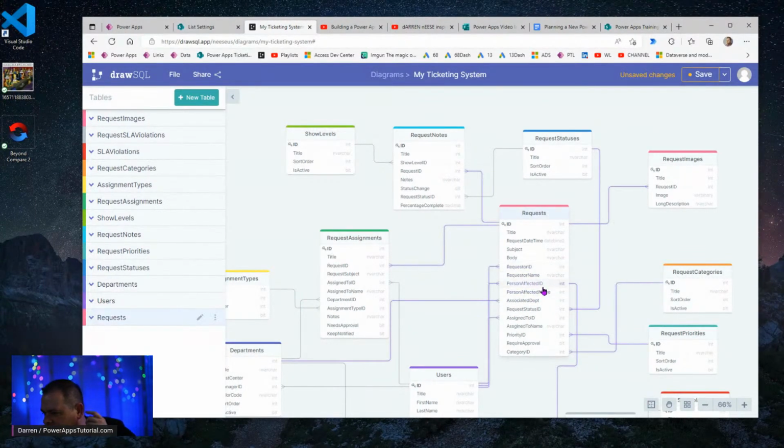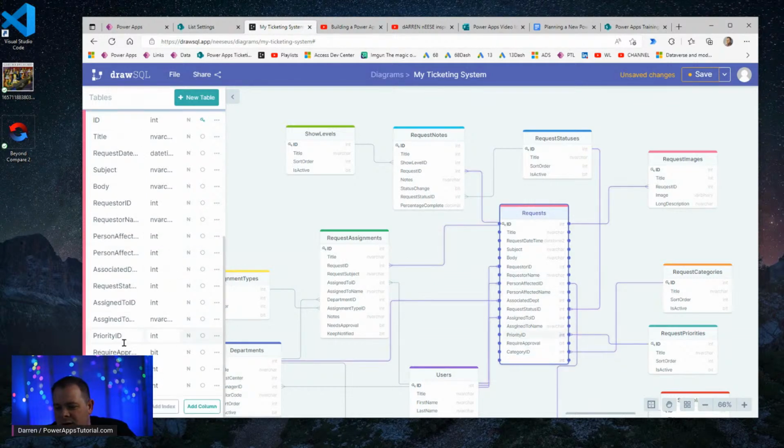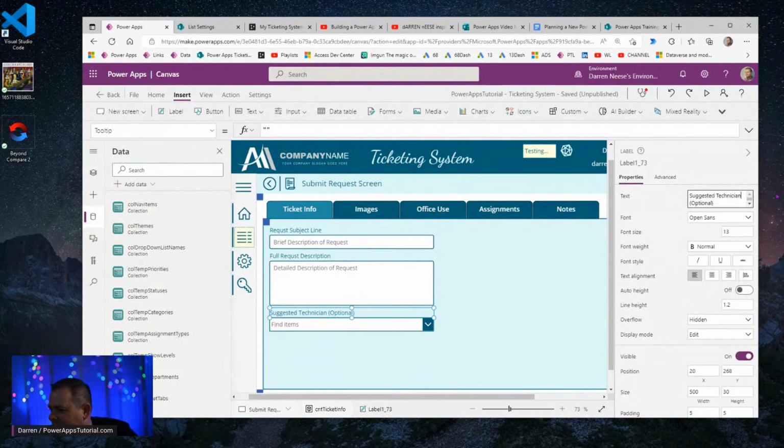So we have the requester, we have the person affected, associated department, assigned to. So we don't have the suggested technician. So what I'm going to do is go in here and make sure that our ERD diagram is always up to date with whatever we do in our database or SharePoint list. So I'm going to add that. I'm going to go over here and grab the exact text. I don't trust myself to spell things right, even though I know how to spell it, I might type it in wrong.